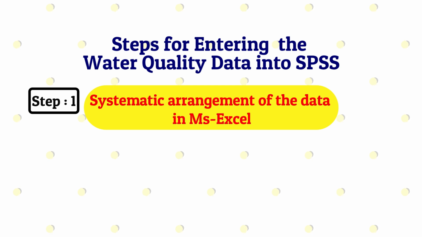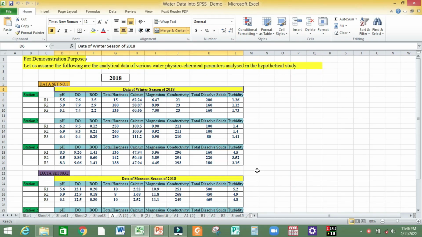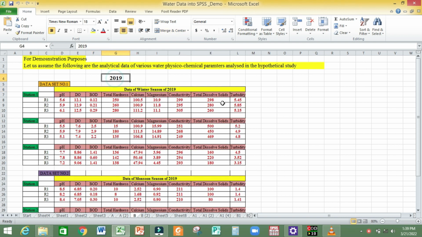To start this step, first open the Excel sheet that contains the analytical data of water samples collected from different sampling stations and seasons and year of sampling.